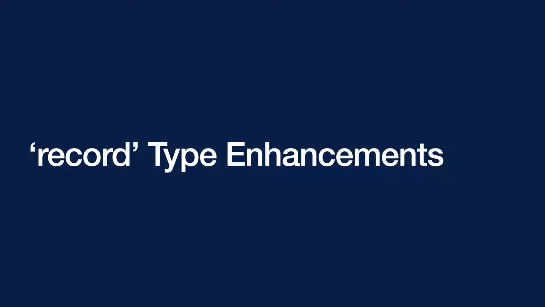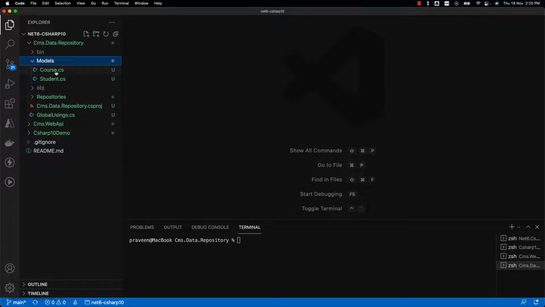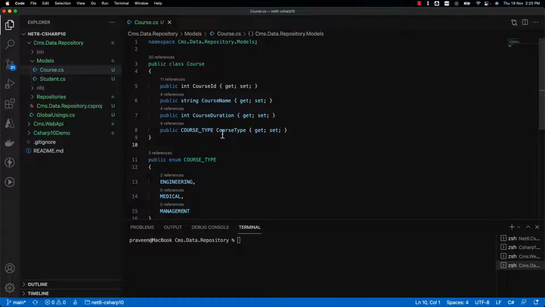Next, let's look at some of the enhancements that have been done for the record type in C# 10. Before, we used to use a record type by declaring it without any specifiers. In such cases, it is considered as the class type. For example, if you go to cms.repository, the models, and pick Course.cs, I have it as a class. Let's say I want to consider this as a record, then the way it used to be is to have public record followed by the type. .NET used to implicitly consider this as public record class.